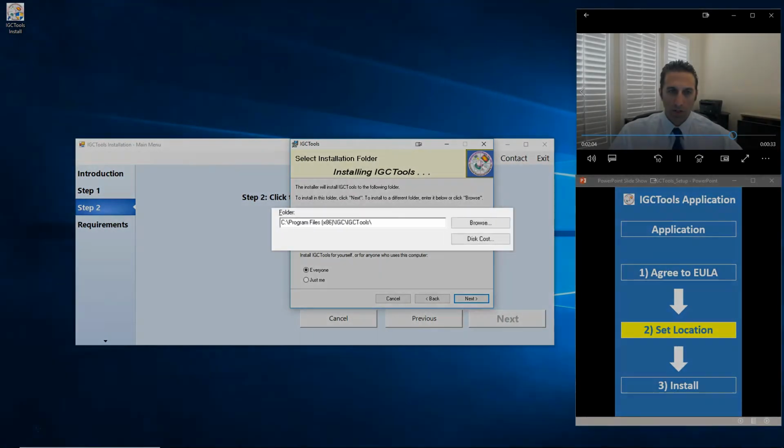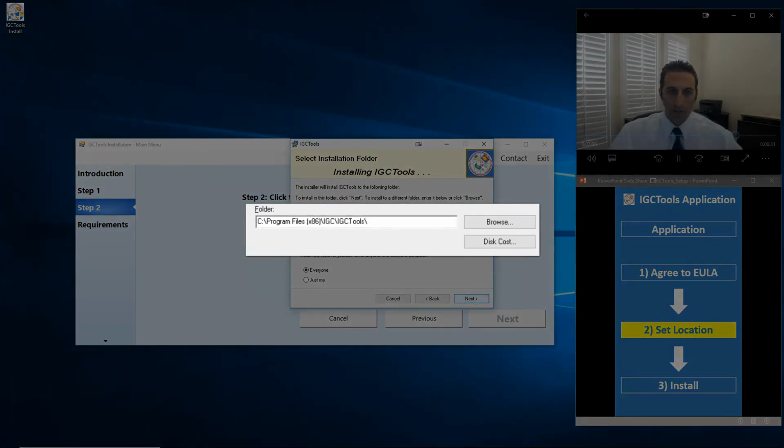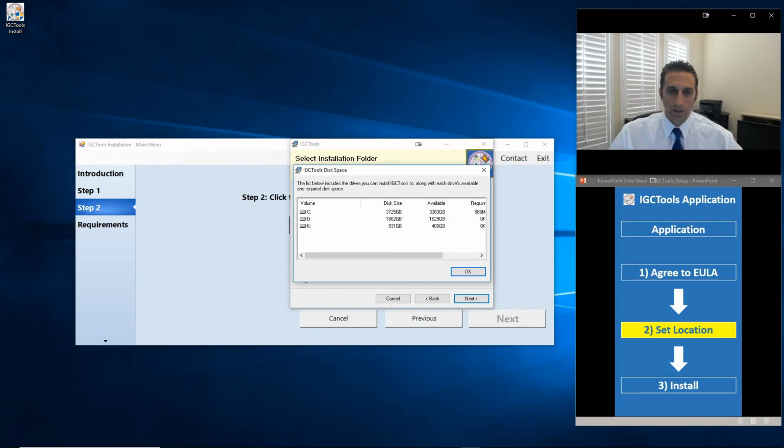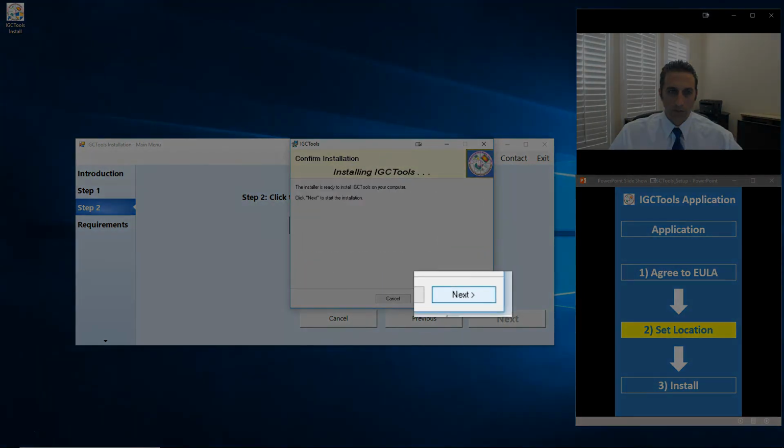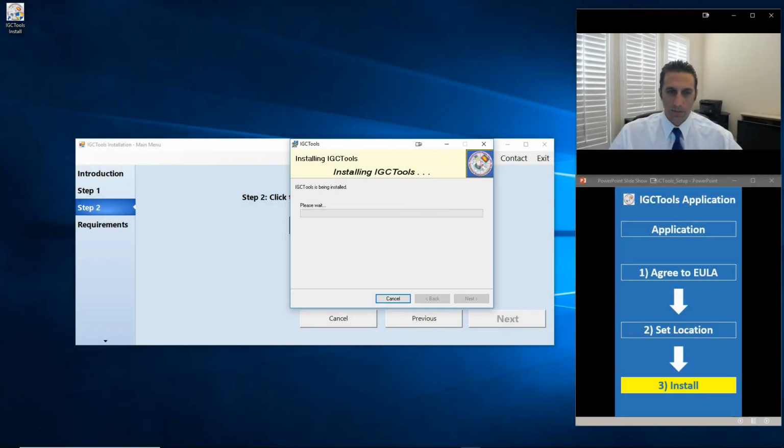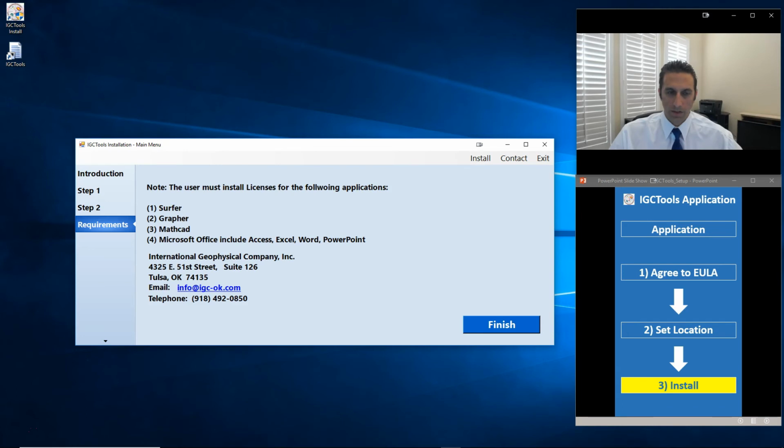Select the program location and appropriate settings. The application requires 600 megabytes of storage space. Click Next to start the installation. Once completed, you may run the application for the first time. Please watch the next video for directions on requesting and activation of licensing for the application.